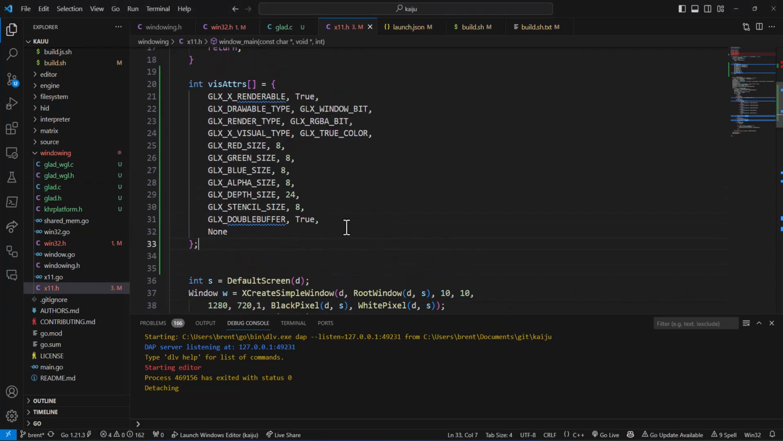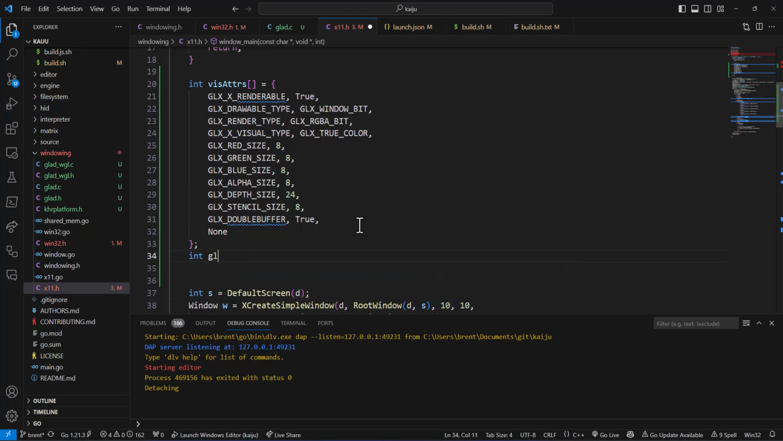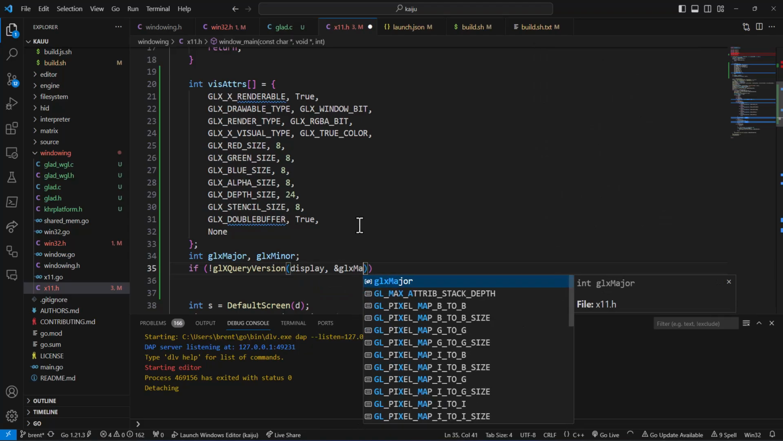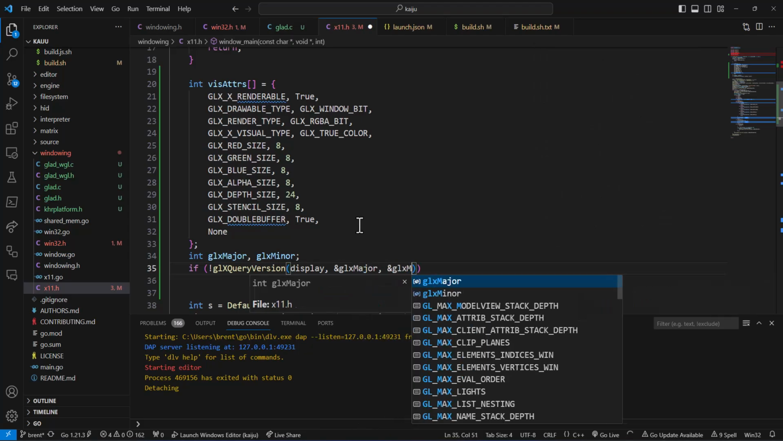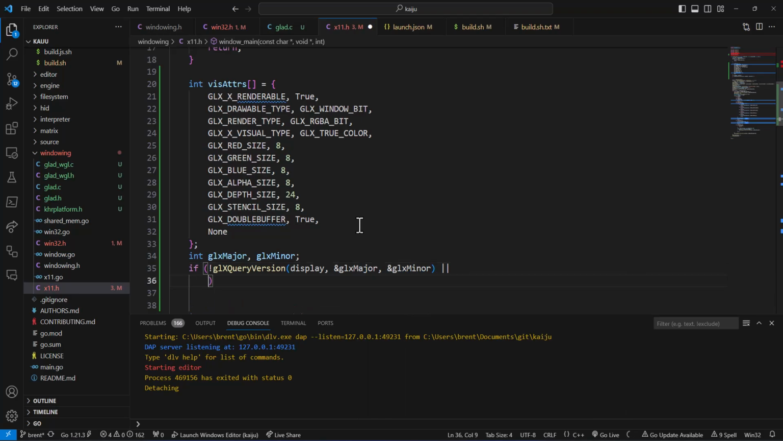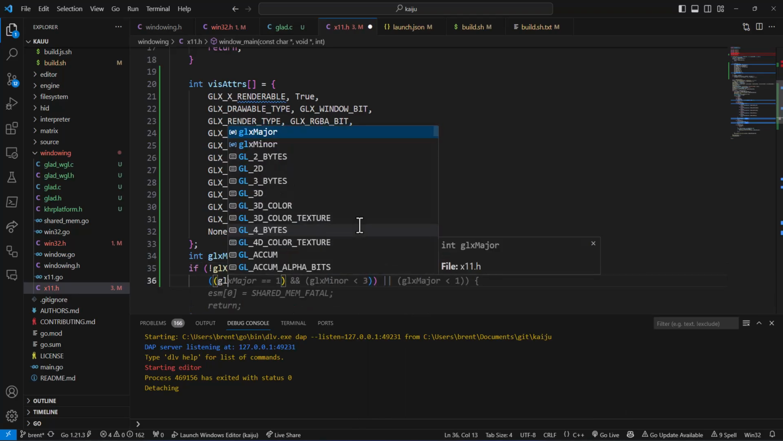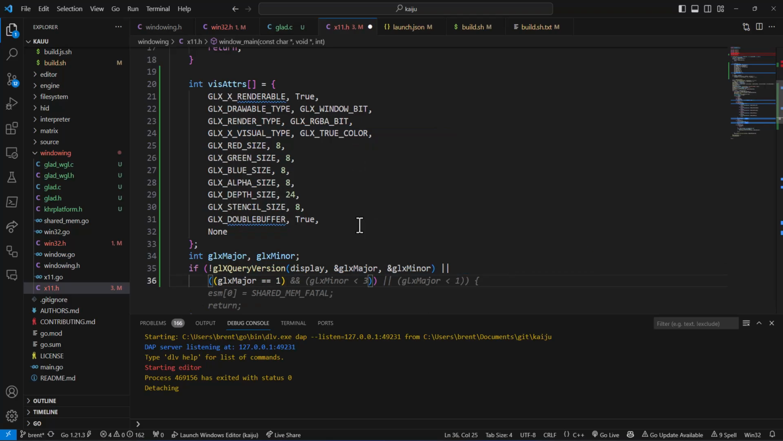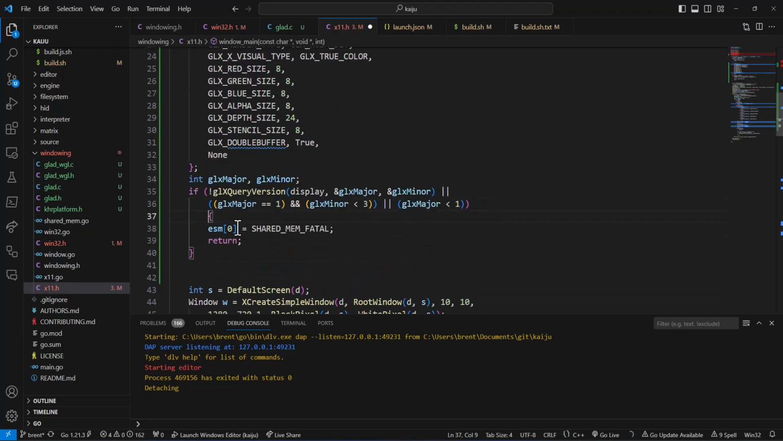So here they're checking the GLX versioning, GLX major and GLX minor. If not glXQueryVersion display and GLX major and GLX minor, or GLX major is equal to 1 and GLX minor is 3, and less than 1. That's exactly what they're doing. It probably pulled it off of the same page. Yeah, let's do it like that.